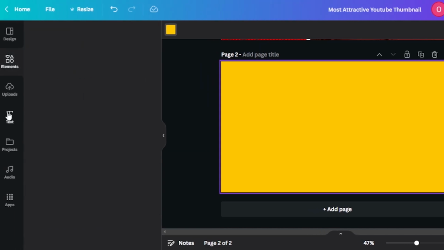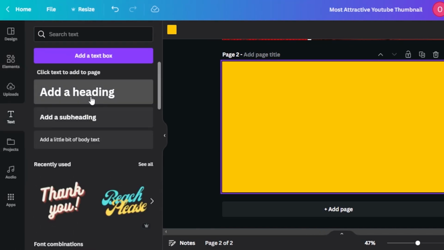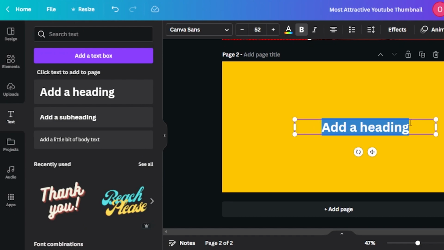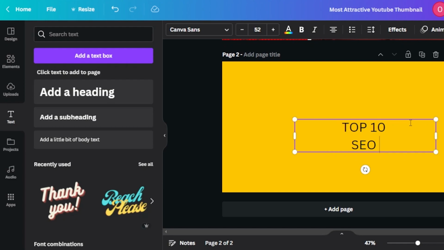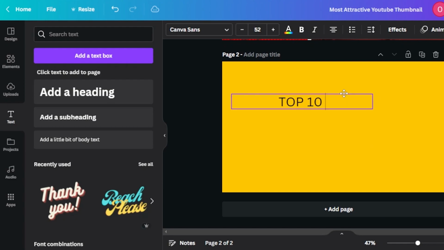Now we're going to go to the text. In text, we're going to insert our text first, which is going to be top 10 SEO softwares. Let's go one by one. So I'm going to go with top 10.